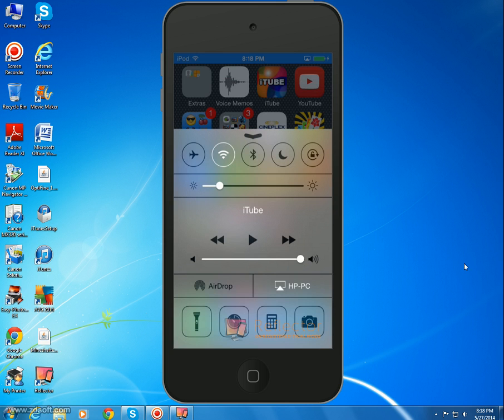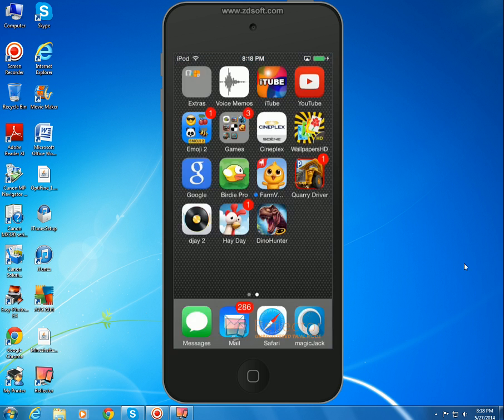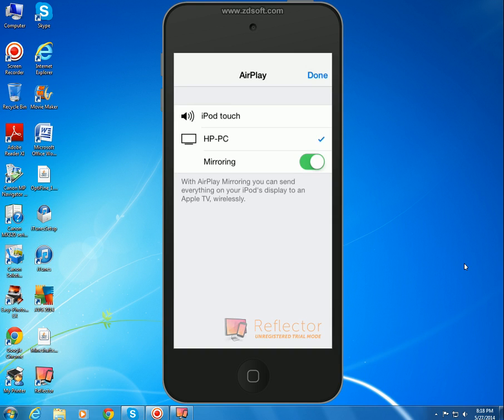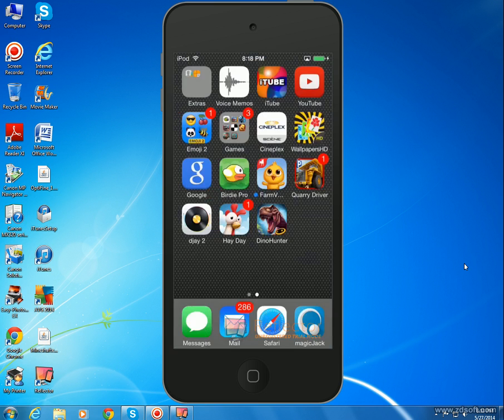Oh, and I will show you the steps. So when you come, you want to open your control center. You want to slide up. It's for iOS 7. You want to click the AirPlay, and it'll give you an option. You pick your computer. Mine's HP PC, and you have to enable the mirror. And you press done, and then that's it. Your screen on your iPod, iPad, or iPhone will appear on your computer screen. And that's pretty much it.